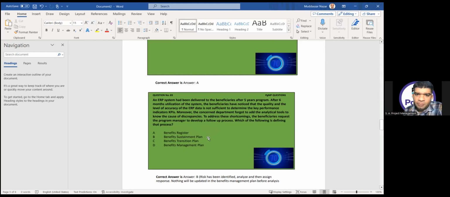You already said that the program is already completed and it is in the sustainment phase. So whatever will be happening in the sustainment phase, the operation phase, will be done in the benefit sustainment phase. And if something has to be changed, it will be only in the sustainment plan, because I'm not concerned with other phases of my program.